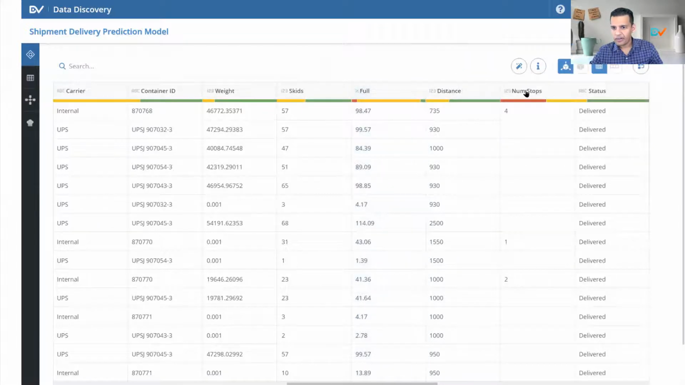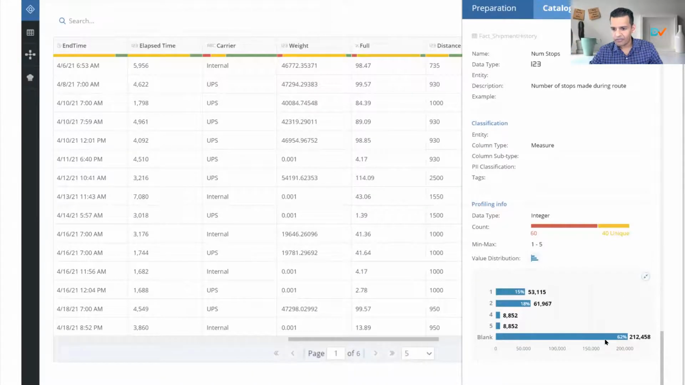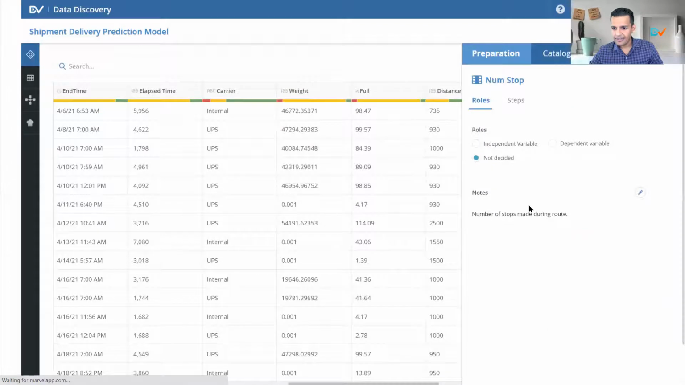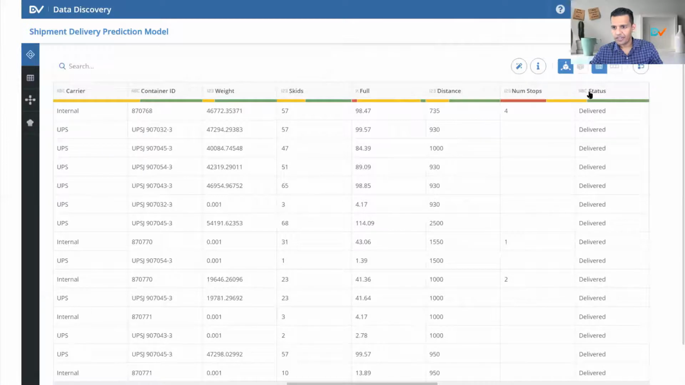And let's go to the next one, number of stops. It's important for determining the delivery time. Again, I see the profiling information. I see a lot of blank values in this case. I can update the description, mark it as independent variable. But this time, because there is a significant amount of null values, the AI has already recommended that I should drop the column or drop the rows associated with these columns. Of course, I don't want to drop all the rows. Select too many blanks and go to the next one.